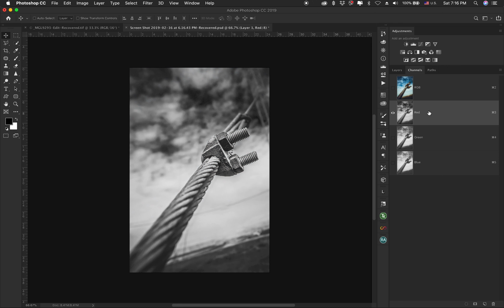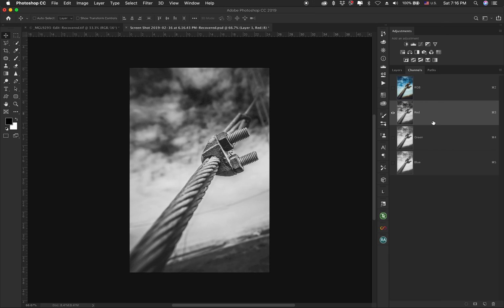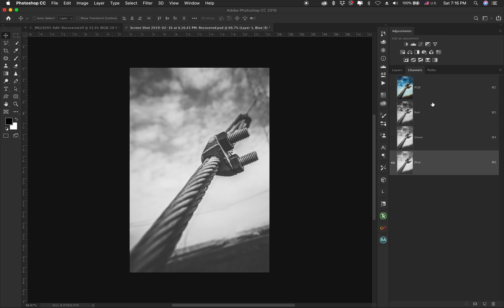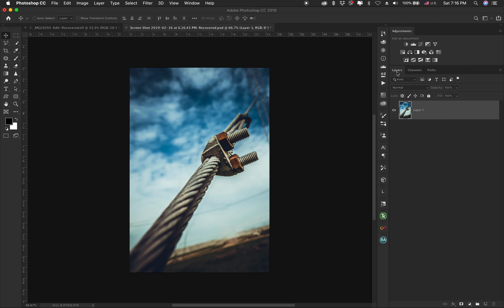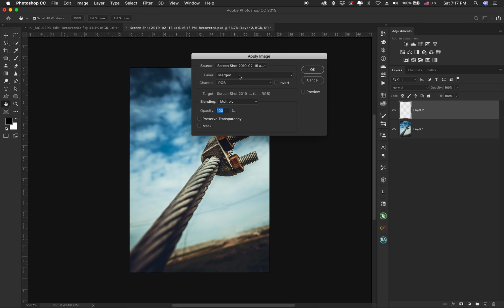Now we have three channels: red, green, blue. How to convert this photo using the red channel or green channel or blue channel? Go back to RGB, then go to Layers, press on New Layer, go to Image, Apply Image, and make sure the layer is merged.